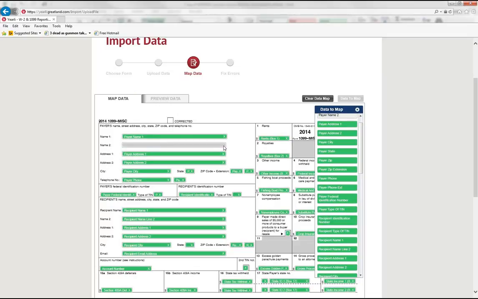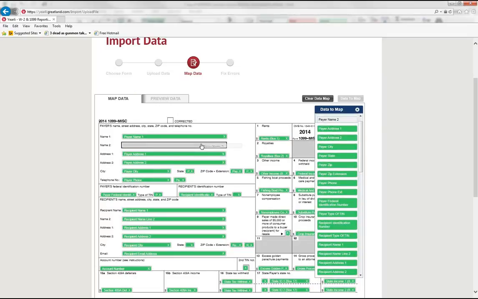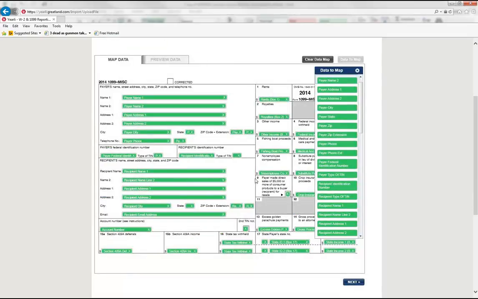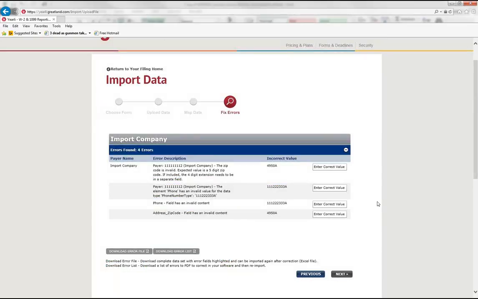If you think that the mapping is not right, you hit the X in the right side of that field, and then you can easily go ahead and drag it back to the field that you need it to be in. So once you're ready to proceed, you hit the Next button, and we will run it against a lot of different IRS requirements and validations to make sure that the information is accurate and will pass all of the normal error messages that we'd get back from the IRS.